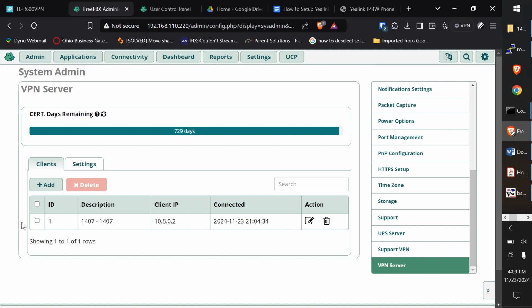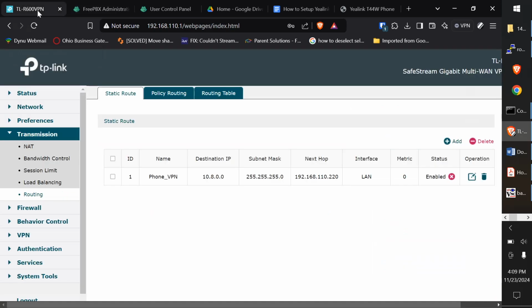You could also open up an administrator command prompt and do a route add 10.8.0.0 mask 255.255.255.0 and then the next IP address. That would be the 220 of the server, and it would know how to route from your computer to that server for that network. But it's better just to put it in the router, and it works from everybody's computer then.